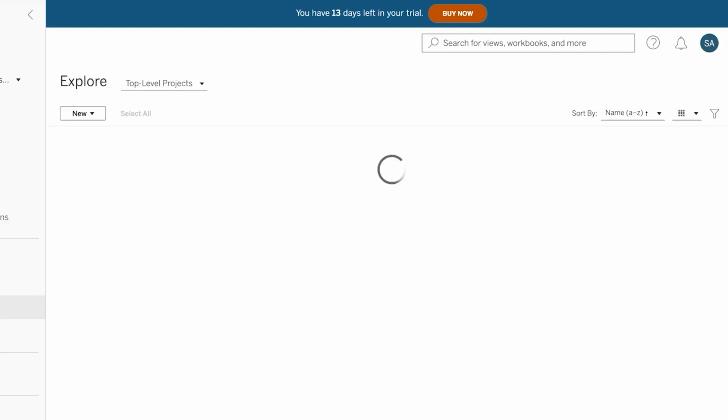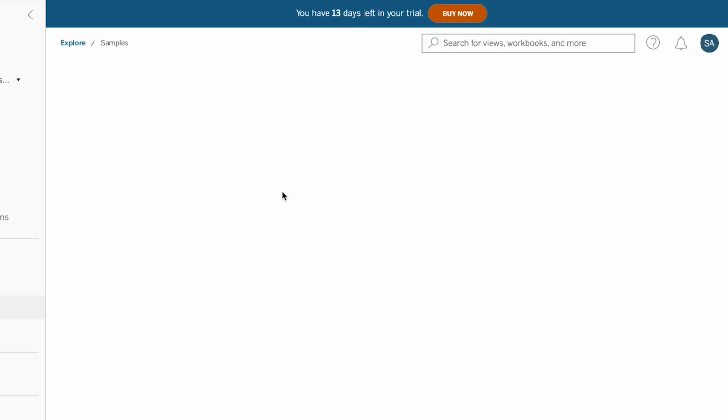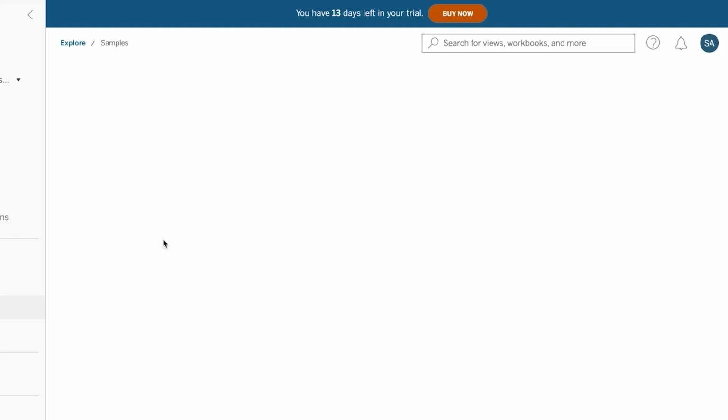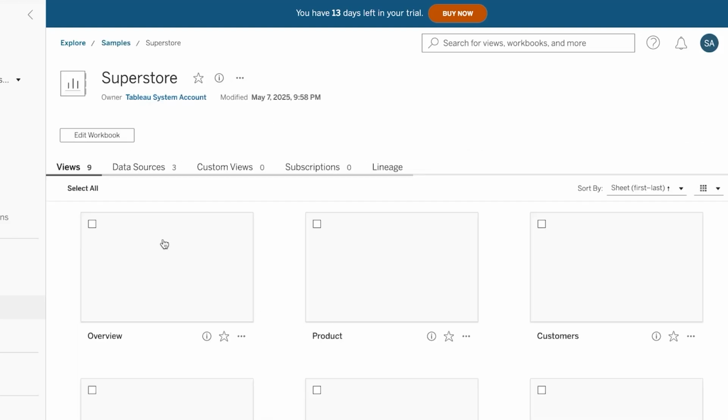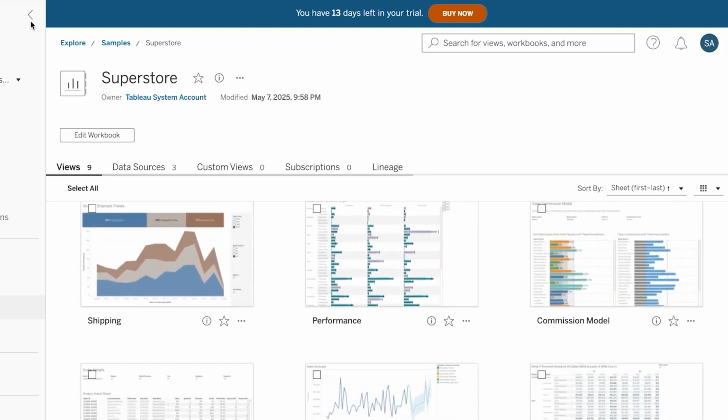And then we have the explore option here. The explore allows me to check out the default samples that are already there. So I'm going to click on samples here, and it will show me what the dashboard should look like. Here we have, let's say, a Superstore. We can see this is the main dashboard.